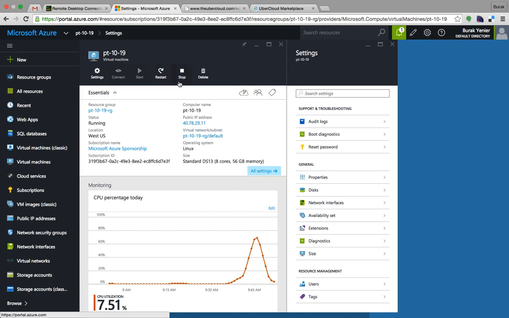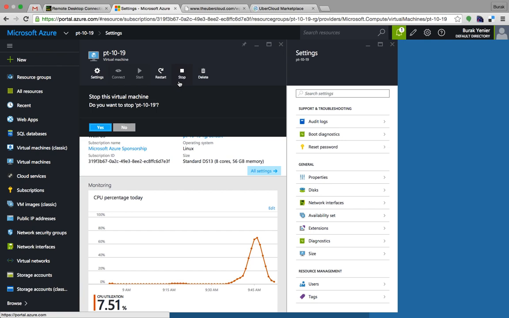Now, the second step of that could be, let's say I did my simulation runs, I'm done for the week, I'm going home for the weekend. I would just hit the stop button, say yes. That will shut down the environment. I will no longer pay for the 8 CPU cores that I was paying for. All right, so that's the idea of the stop operation.